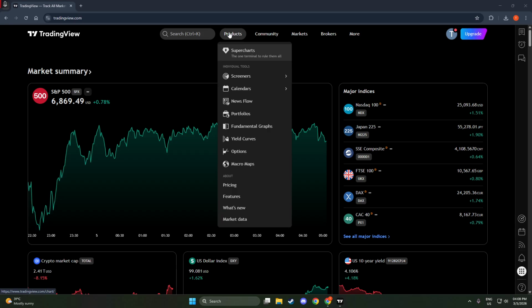Hover your mouse over Products. If your layout is compact, or you're in the desktop app and don't see Products right away, open the main menu from the icon in the corner to reveal the same options.